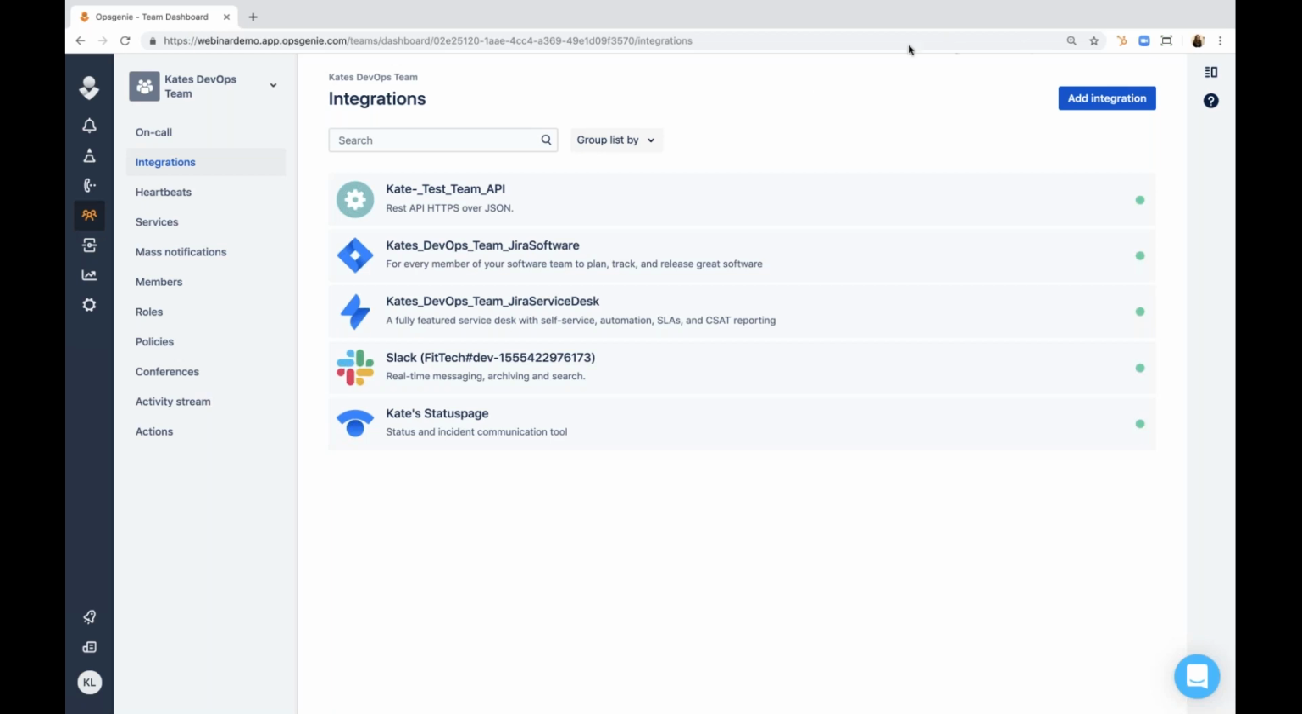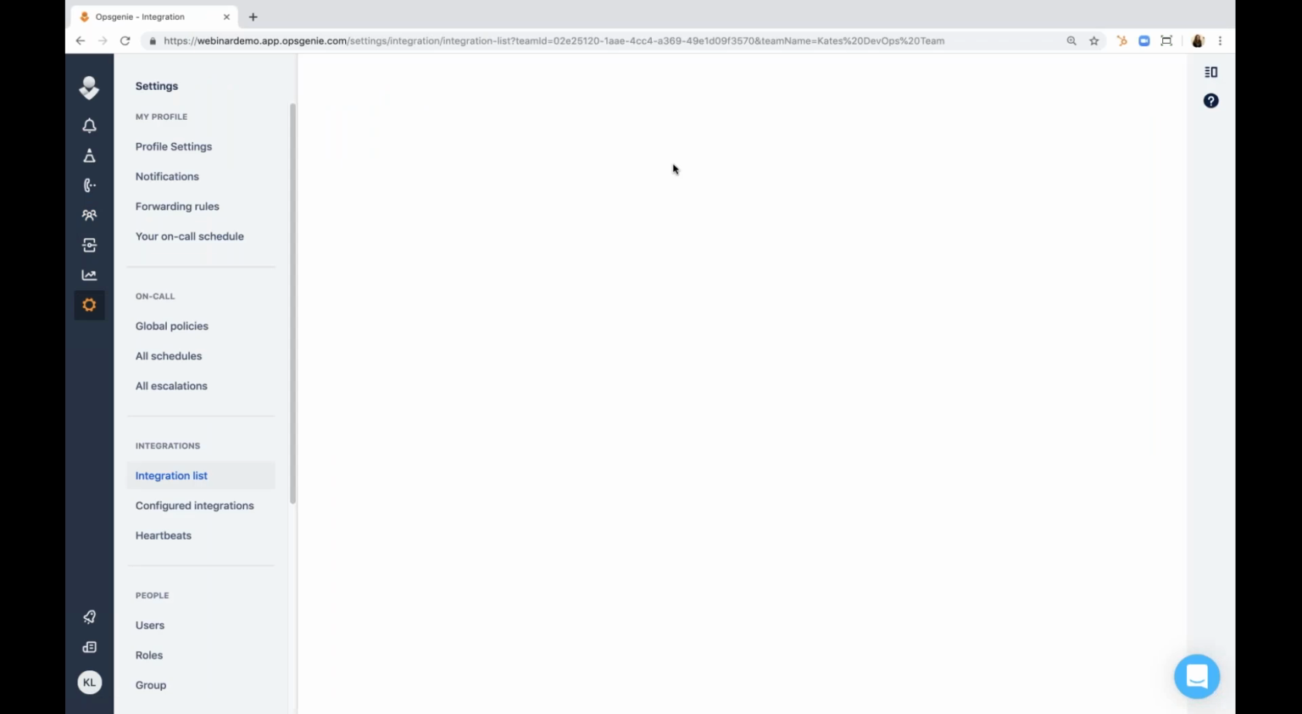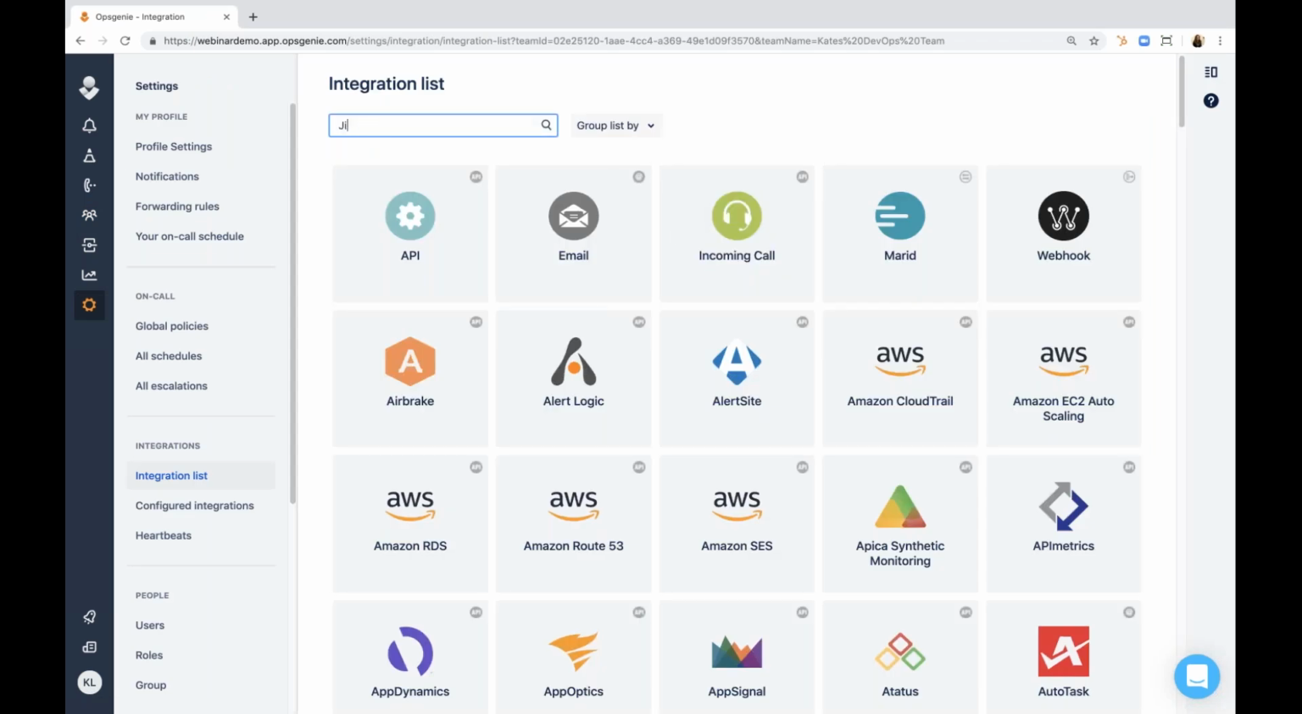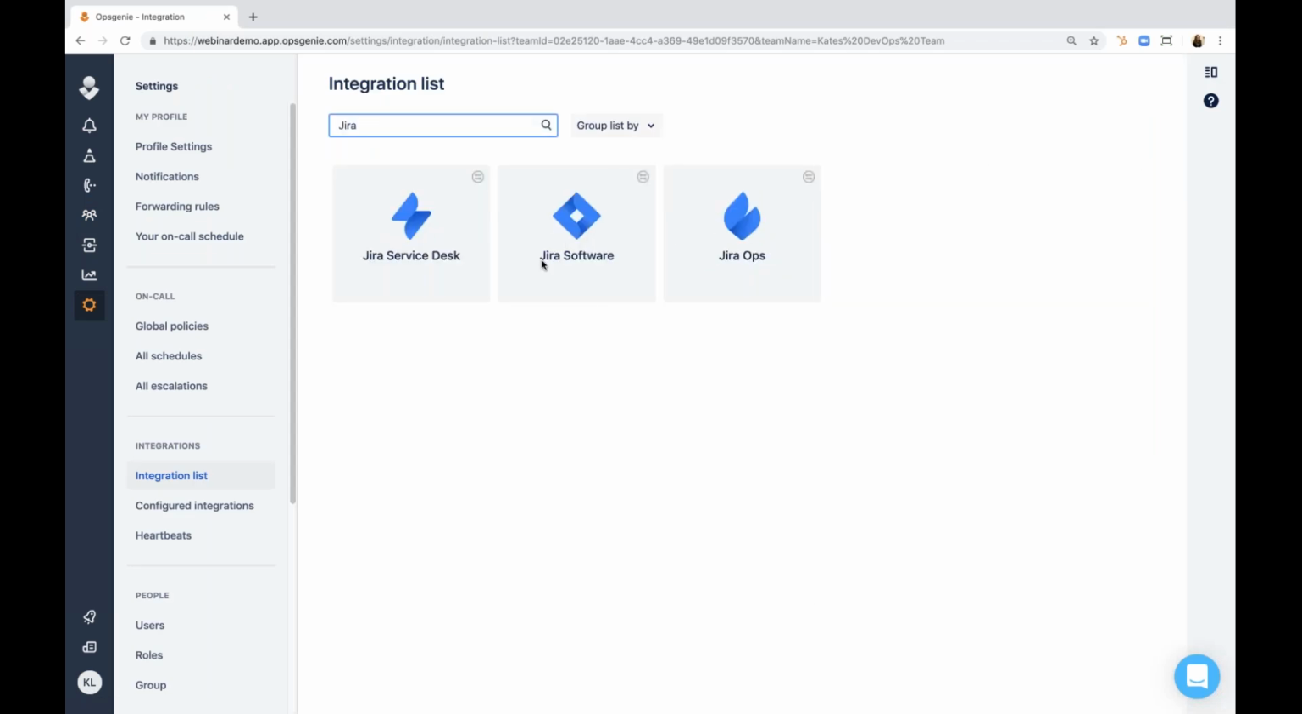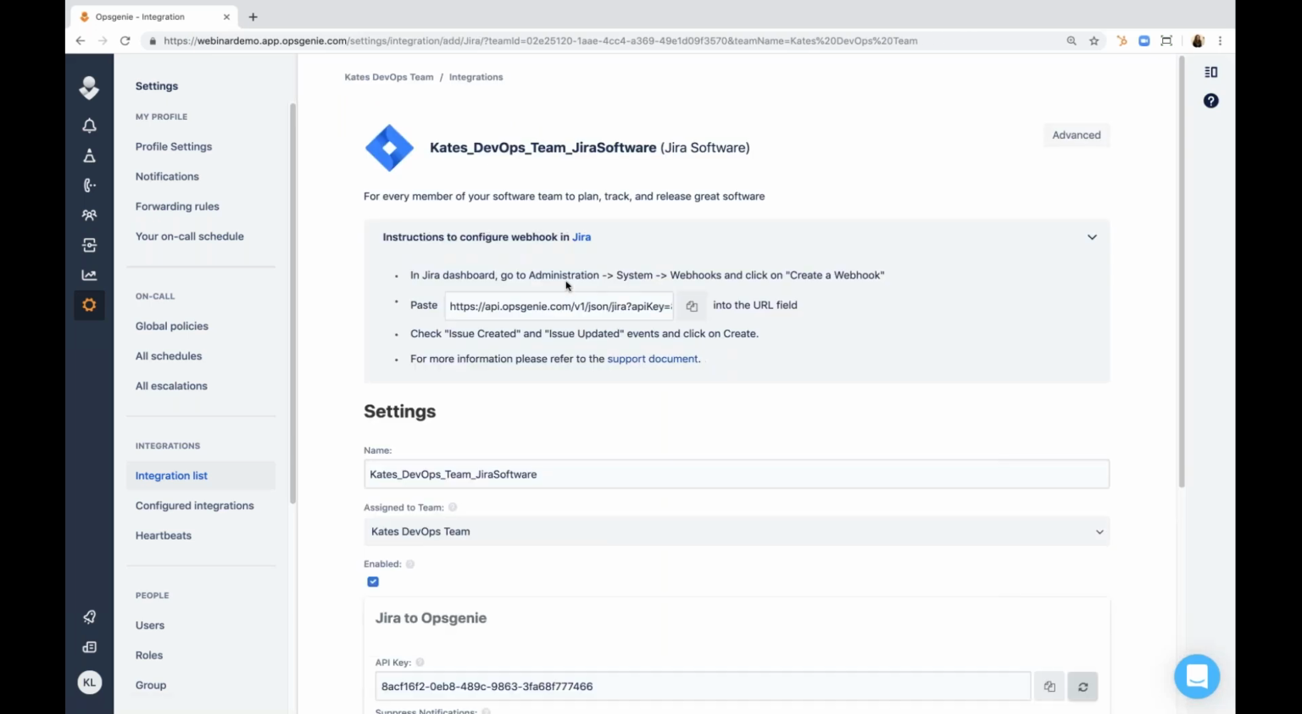Opsgenie has over 200 pre-built integrations. We can integrate using an API. We can integrate using email. We can essentially accept anything that sends JSON or HTTPS, but as a last resort, we can always use an email integration. So in order to add an integration, you just click Add at the top there. And let's do Jira Software.